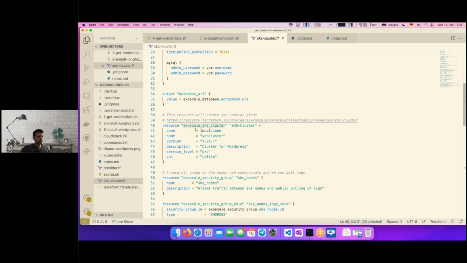So that means here I will create an SKS Kubernetes cluster, again in Frankfurt. So that's the reason why I put the zone in a variable, so I don't have to write Frankfurt 10 times. The name of the cluster, the version, a description, and we say, okay, it should be an enterprise cluster, so Pro, and give me networking.